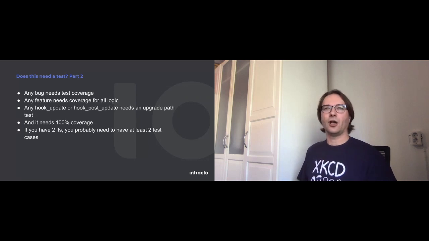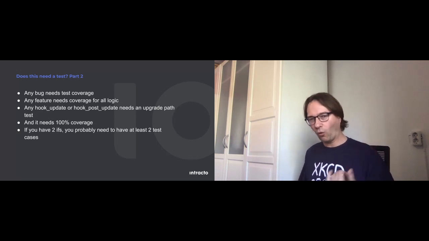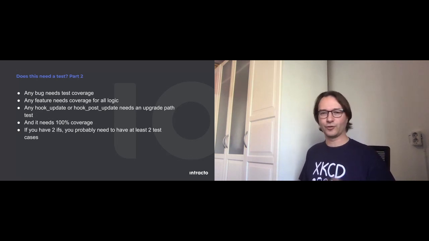And everything needs 100% coverage. If you have 2 ifs in the code that you're testing, you probably need at least 2 test cases because you want to hit all the ifs. You want to hit all the lines of code. So if you're reviewing a patch and somebody has a massive if statement and they have 1 test case for it, you can probably knock it back to needs work because it doesn't have enough test coverage. So test coverage is very important for Drupal.